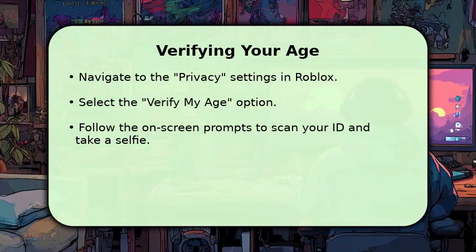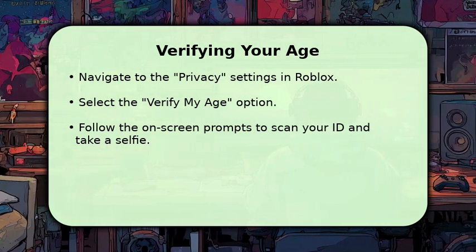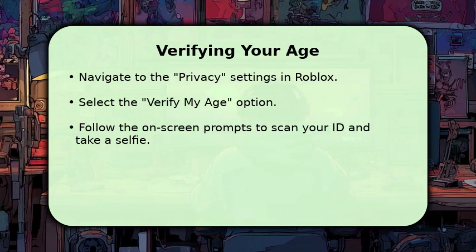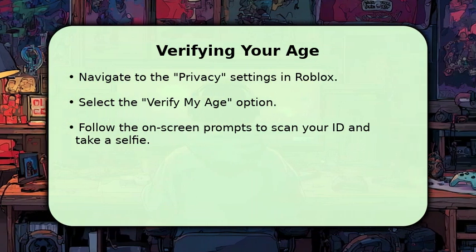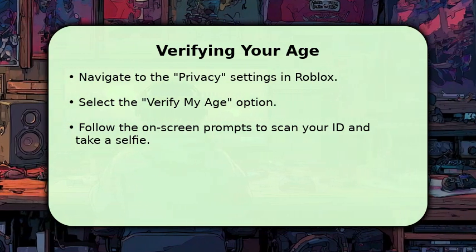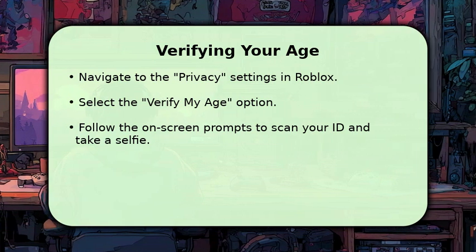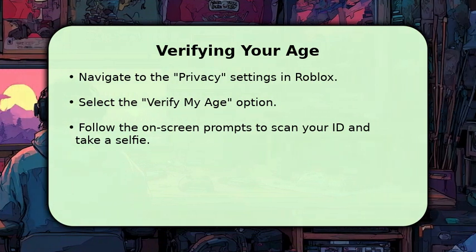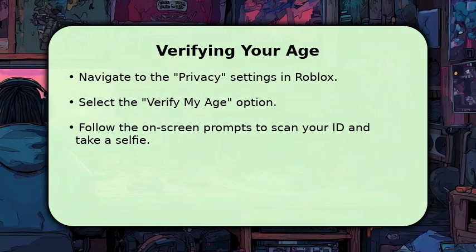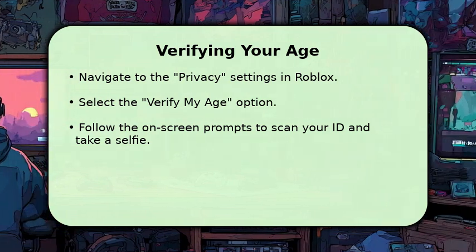Look for the Verify My Age option and click on it. The system will then guide you through scanning your government-issued ID using your device's camera. You'll also be prompted to take a quick selfie for liveness detection. The entire verification process typically takes only a few minutes to complete, so be patient.